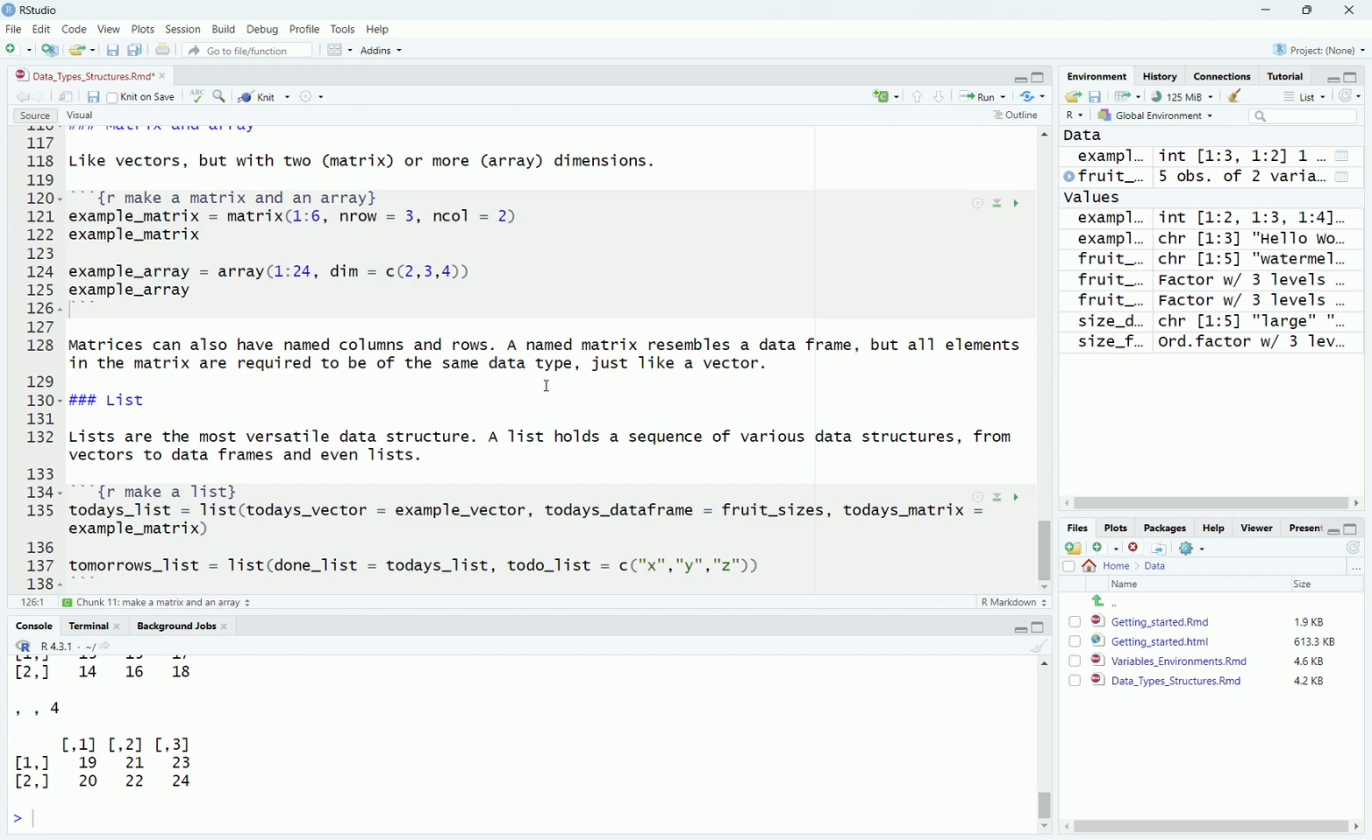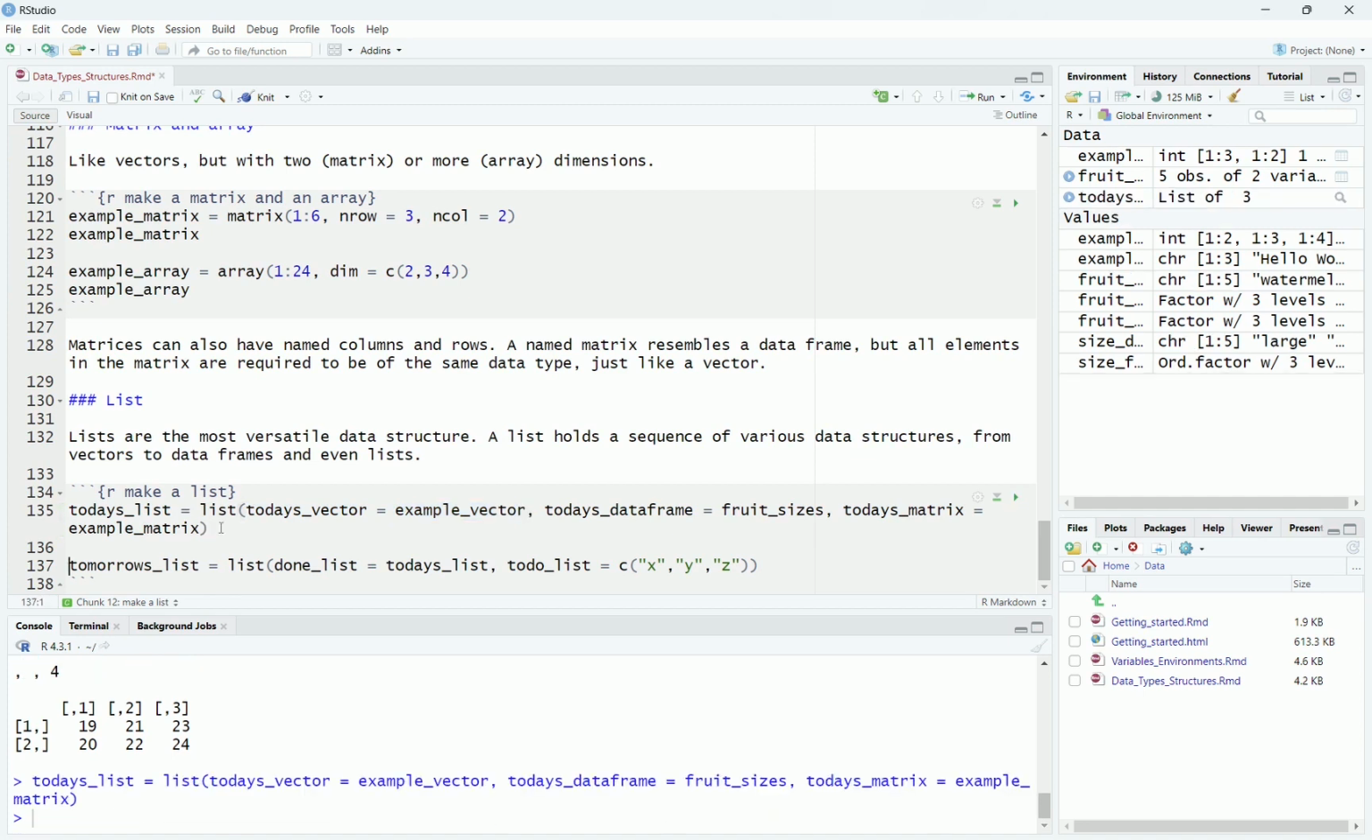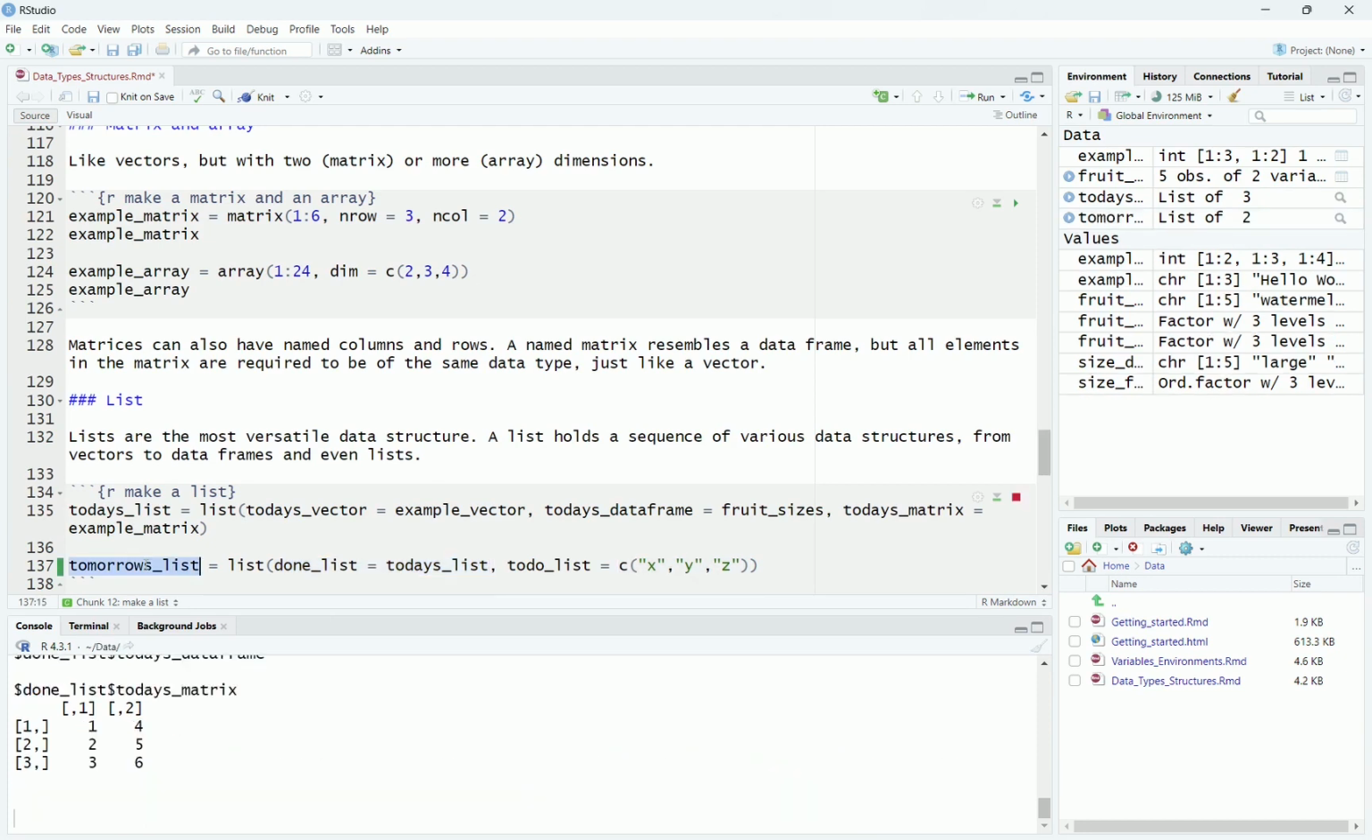Lists are the most versatile data structure. A list holds a sequence of various data structures, from vectors to data frames and even lists. Here I'm making a list containing some of the variables we just defined. Similar to columns in a data frame, I can name the components of the list and specify the data. And then I'm making another list in which I include the list we just made plus a new vector.